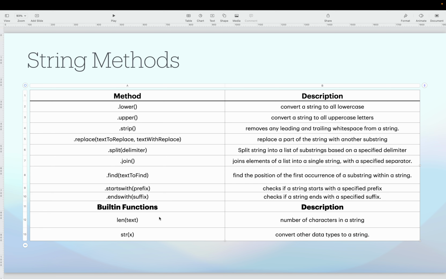Then there are two built-in functions, one is len and one is str. len is used to check the number of characters in a string, and str is used to convert any kind of data type to a string. Let's say we have a number, if we want to convert that to a string, we can use str. Let's see a demo for each one of them.